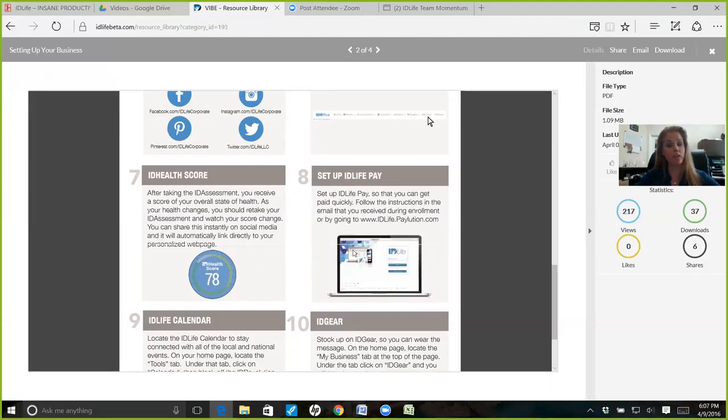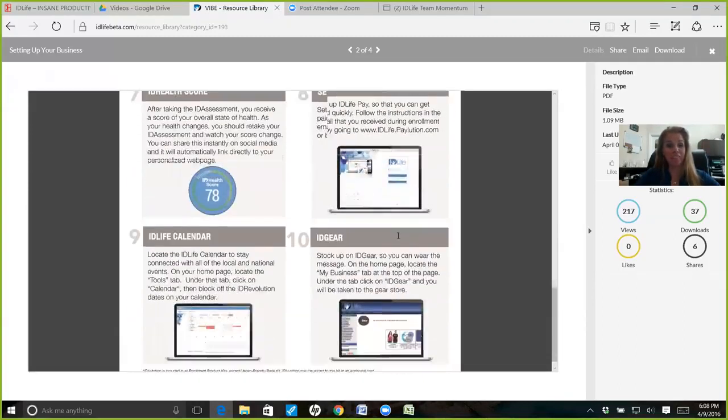There's an instructional video on how to do this. You can go to the website, or also in your back office, there's a link to do that right when you log in. That's how you're going to get paid. And then you're going to need to determine whether or not you want that money put directly into your bank account or put onto your IDLife debit card. Your enroller or your sponsor can help you with that. But like I said, there's also a quick training video on that if you need help doing that. But you definitely need to set it up so you can get paid.